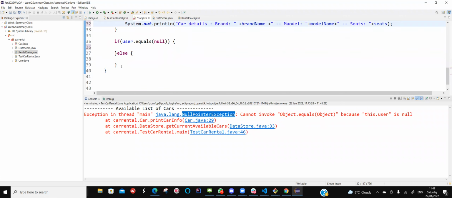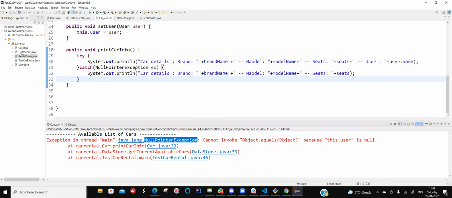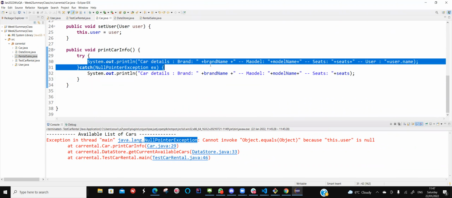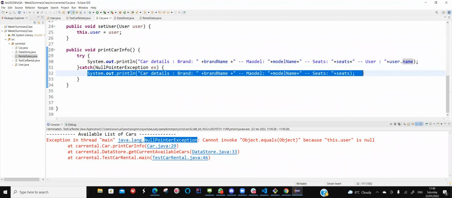I don't want to use any if else anymore. It's very simple. So the solution is simple, right? I'm saying if there is an exception that comes in here, because it will come, because user.name will not be valid for a situation where the user is not engaged, right? User is not there, so obviously it will not work. If it's not working, then don't stop the execution, rather just print out this line without the user. That's all I'm saying.